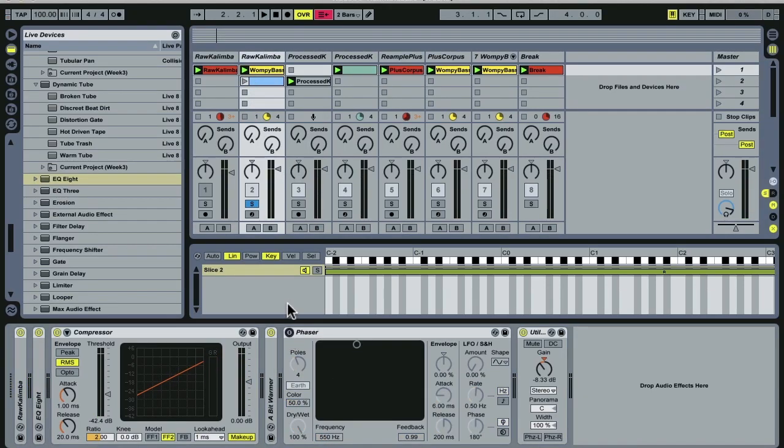If I take the phaser off, we'll get something a little bit closer to what the original sound would have sounded like if we just played it in Sampler straight out the gate. And I'll go back and we'll listen to everything together now.